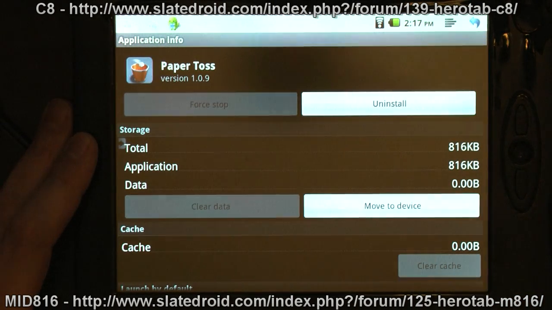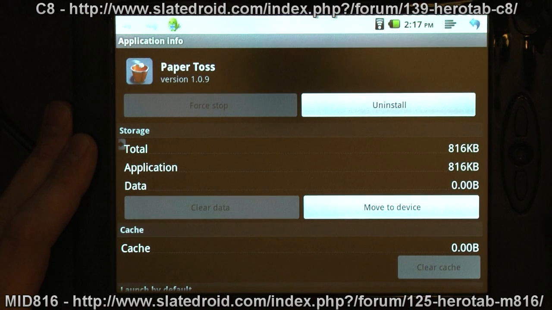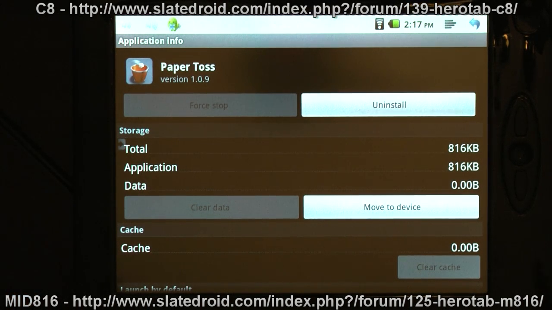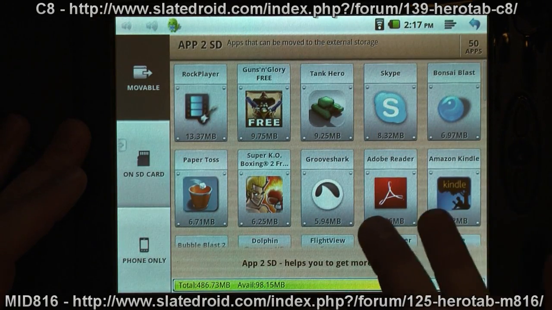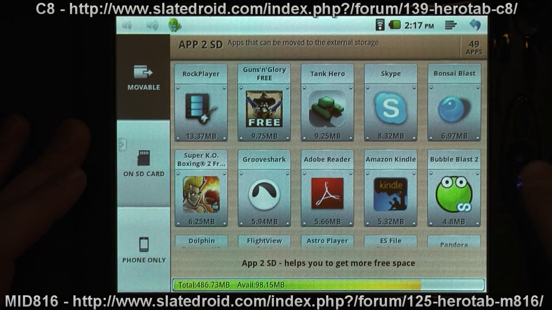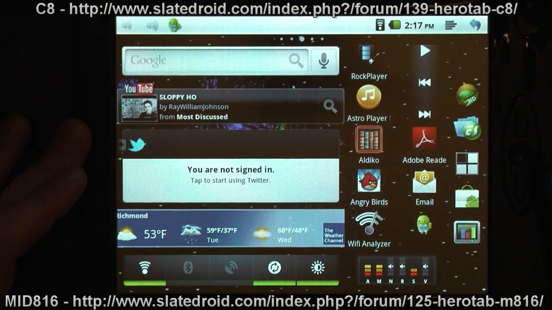And you can do these same things individually in the normal system settings. This just brings it all into one location, makes it real easy. As you can see, I just freed up 6 megs of my internal storage here. So again, just another nice program to use.